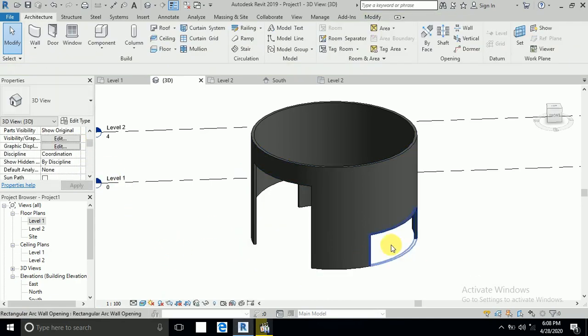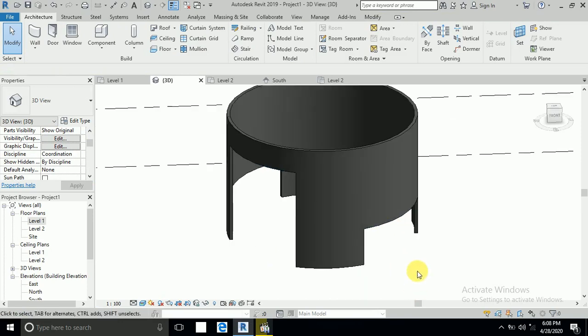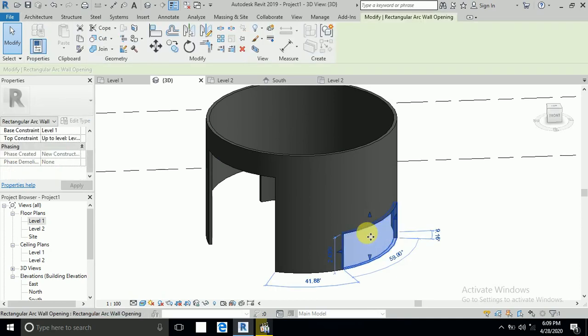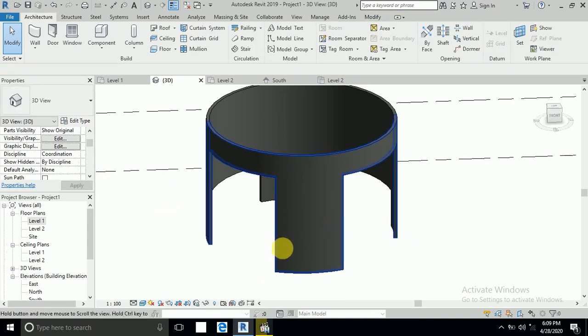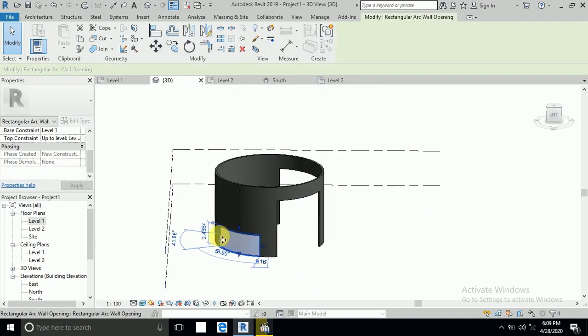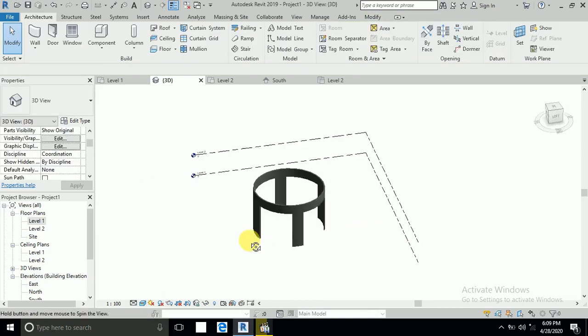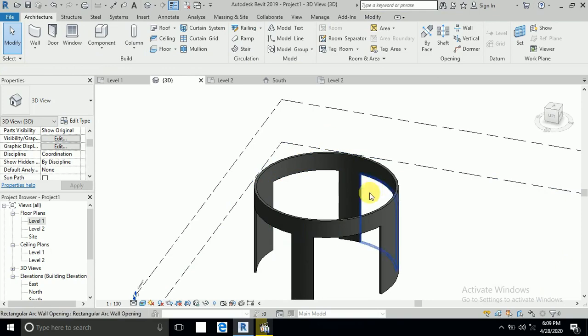Okay, and you don't see the wall here. You bring the mouse here, you will see the wall which I cut, and I write here up to level 2, and select this all up to level 2, and select this one up to level 2. Okay, so now I want to create a dome here.